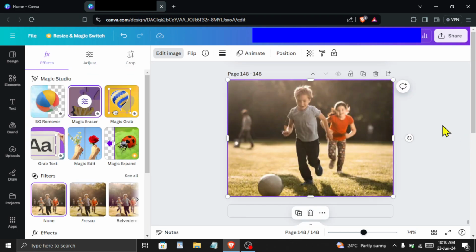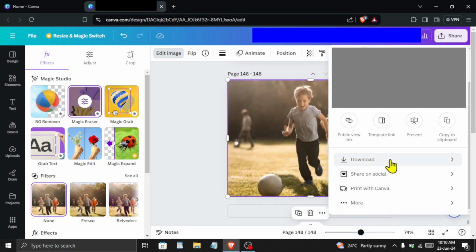Once done, go back. Click here on Share and scroll below to download your image.